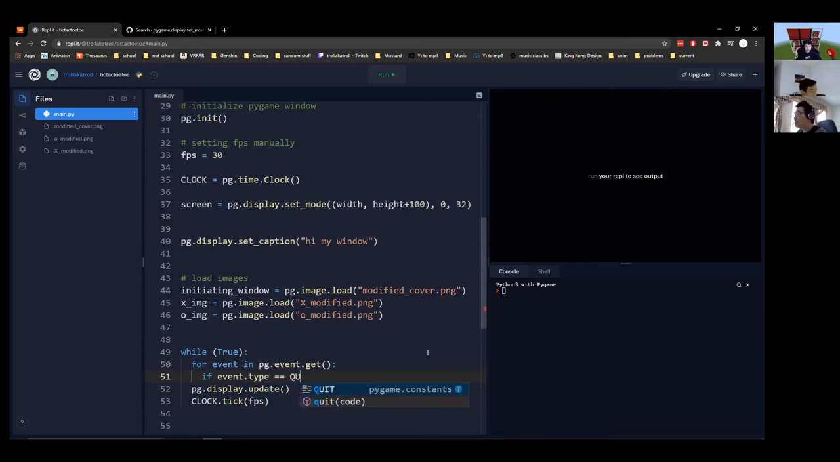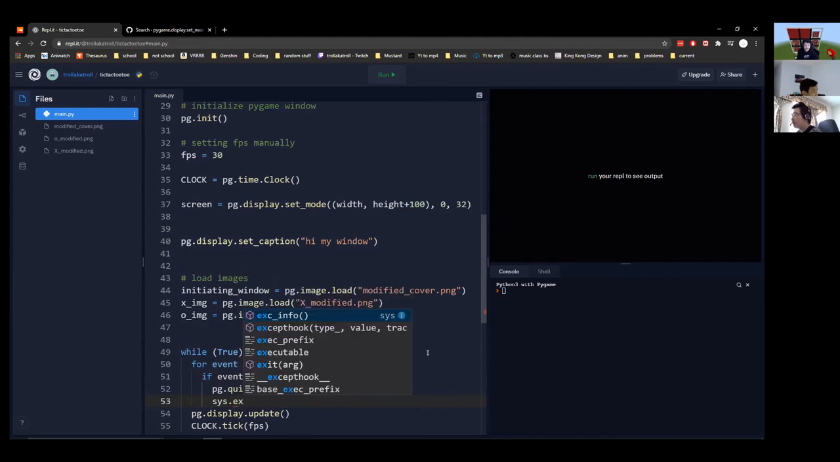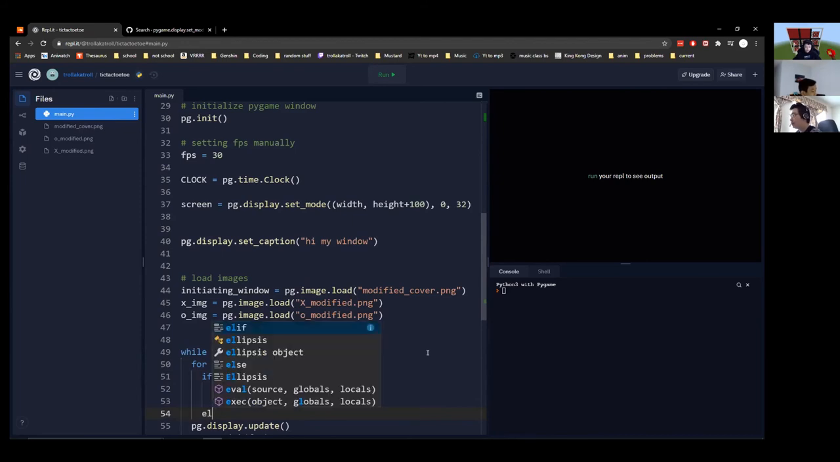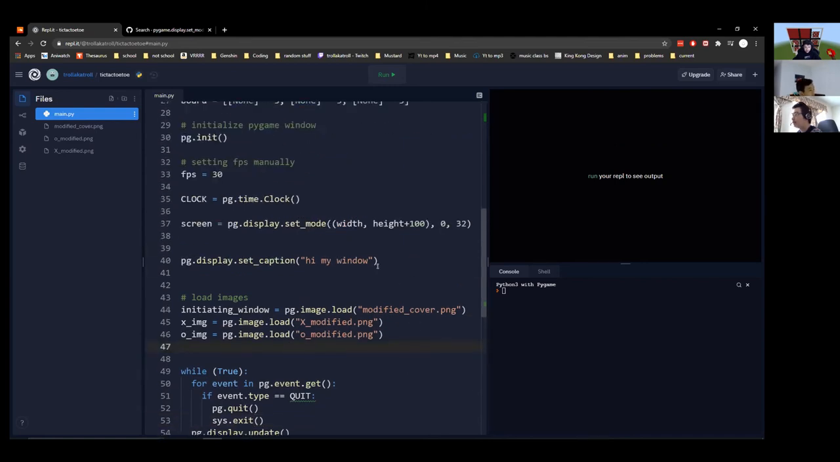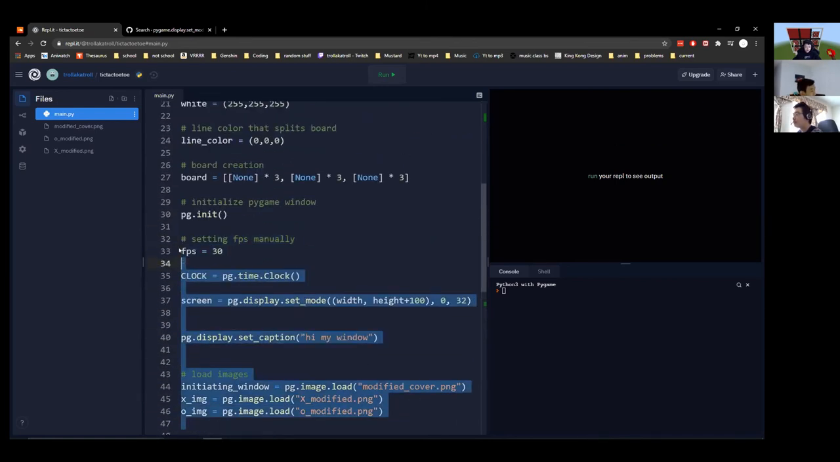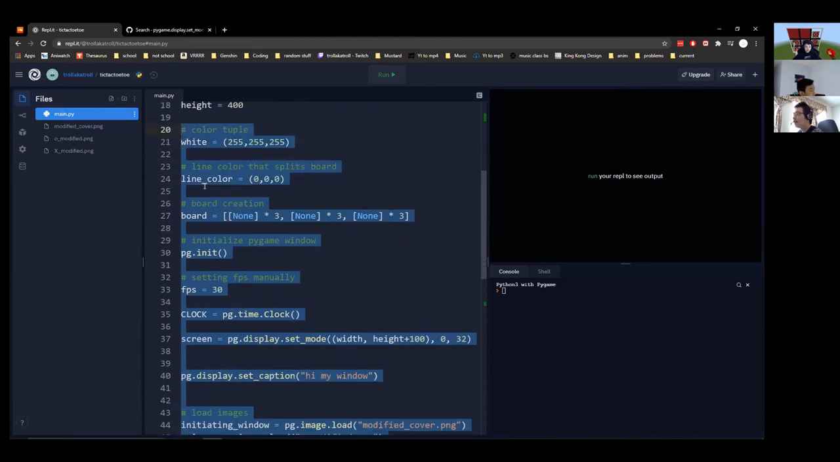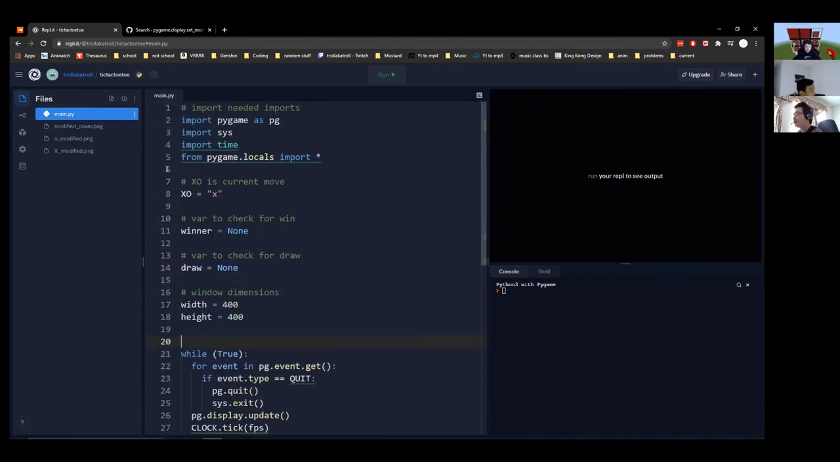And here is where you say if the event type is quit, which is basically when you press the X button on the window, then pygame.quit, and sys.exit. Because sys deals with the system, sys.exit exits the entire program, which just closes it. We're going to just do that. This should work. So really, you don't need all this code here. This is just specifically for Pygame. If I took that out, it could technically still run on just this code.